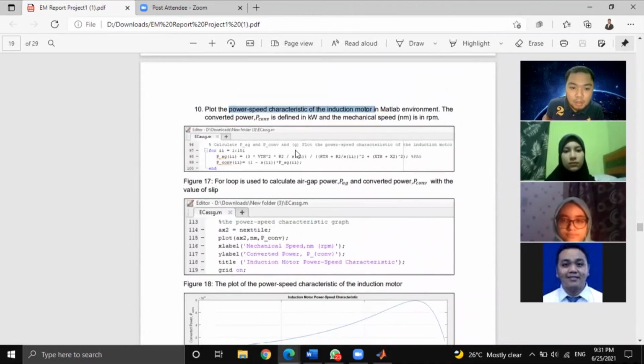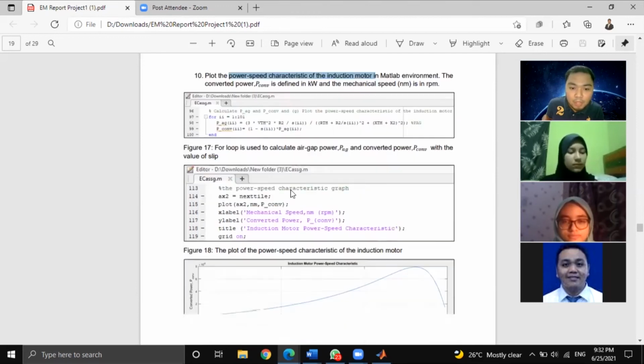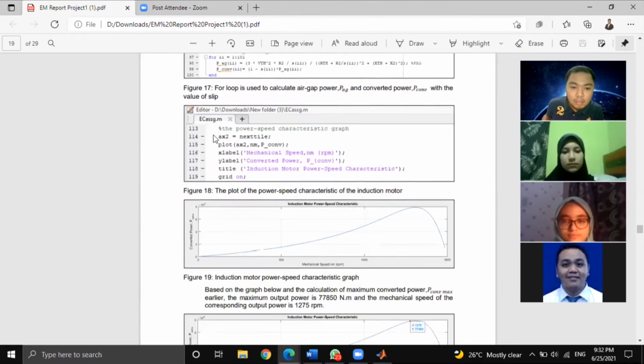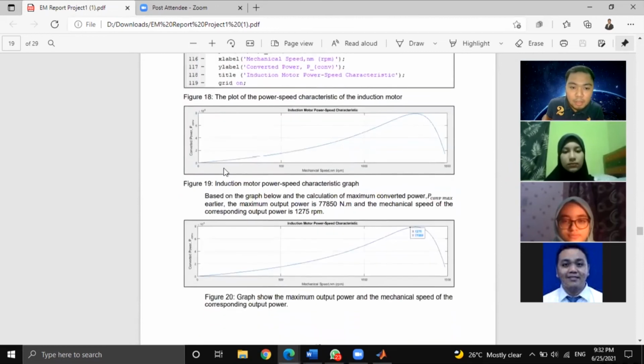So here, basically we need to find first the air gap power and converted power. Here is the formula that we need to input in the for loop, and after we get the air gap power, we insert it into the converted power, and looping has started for the value of S from 0 to 1. Here is the coding for the graph, and this is the induction motor power speed graph.